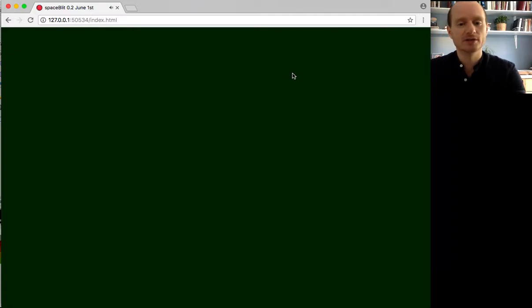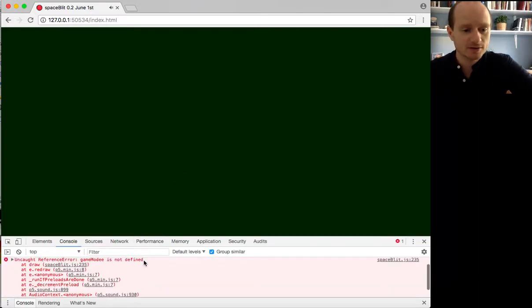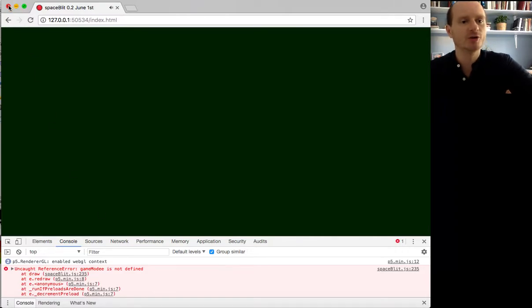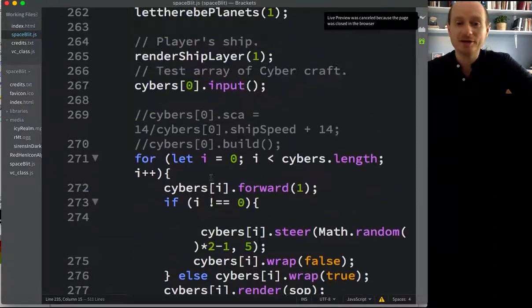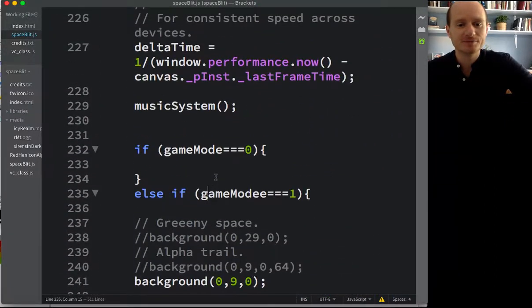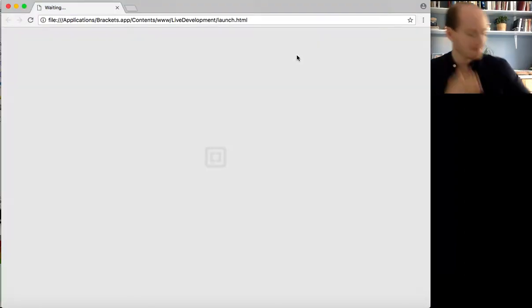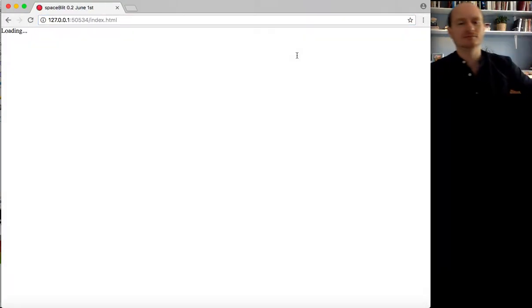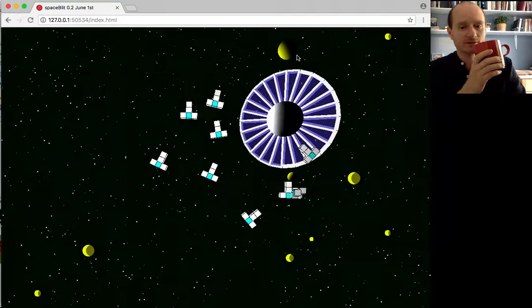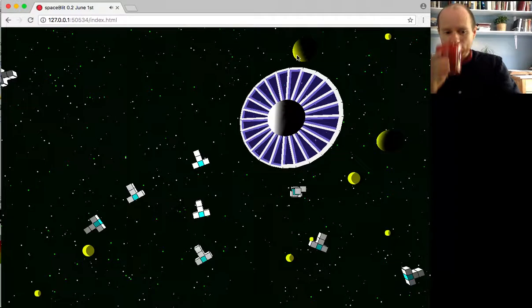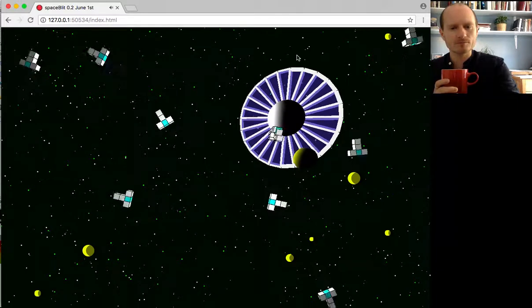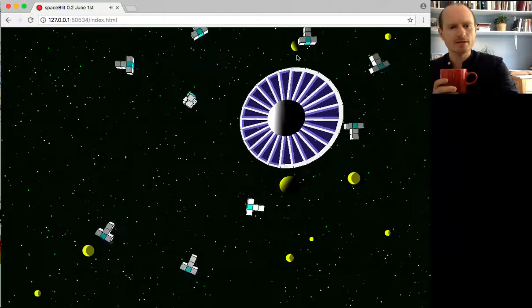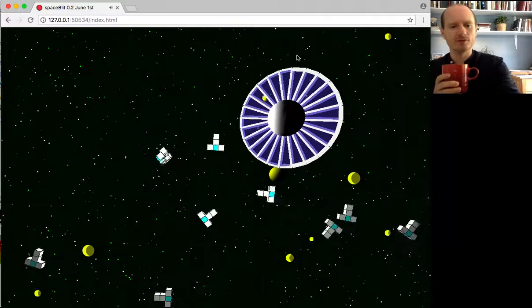Oh, it's still not working. What have I done? Game, oh my god, did I just... Apparently I've added an E to the end somehow. Oh my god. I've got a reward here. Surely it's going to work, yes. Okay. So let's see if we can go into editor mode.